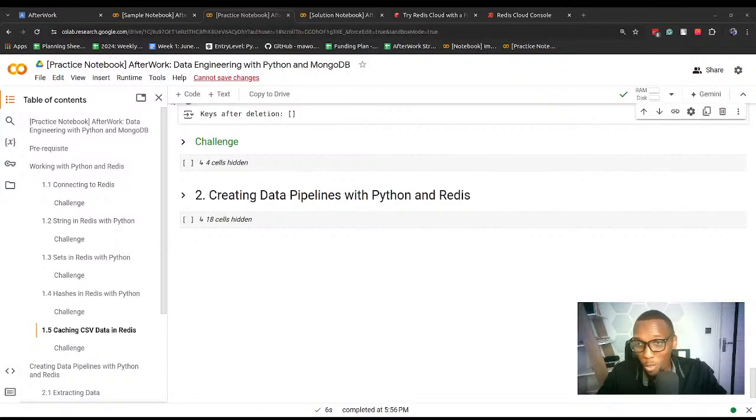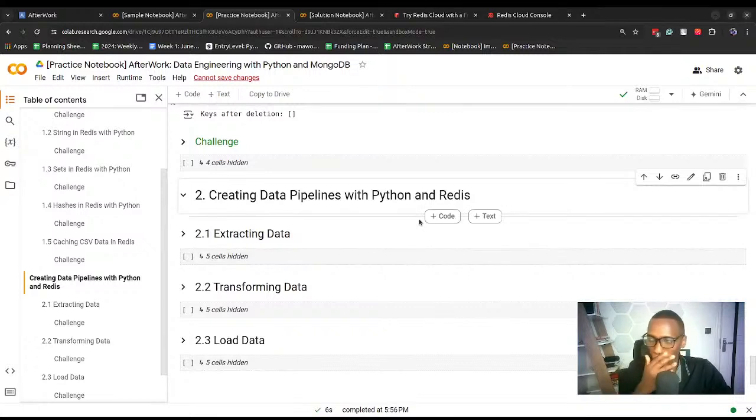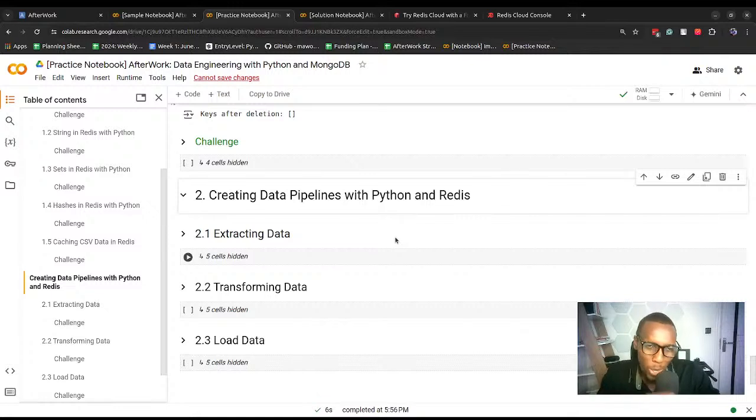Now moving on. We've learned how to work with Redis and Python. If you've understood and gone through the challenges and you're good to go up until that point, then you're now good to continue to the next step: creating data pipelines with Python and Redis. Let me explain what we are going to do. We are going to go through 3 different steps: how to incorporate Redis during the extraction phase, how to incorporate it during the transformation phase, as well as the loading phase.